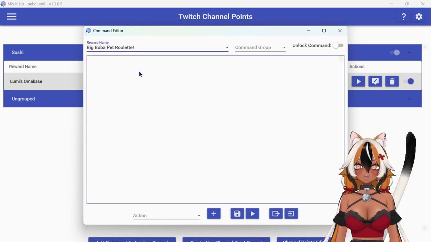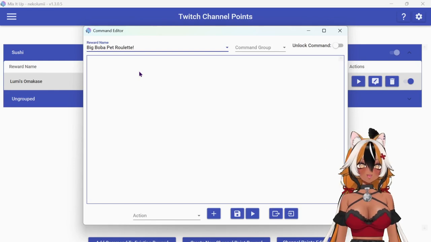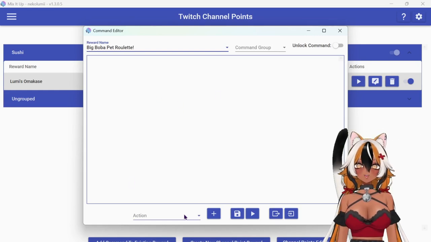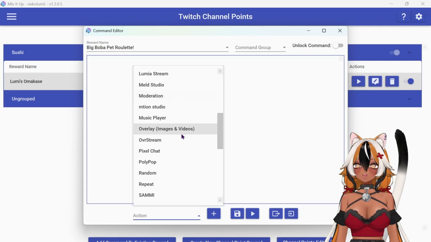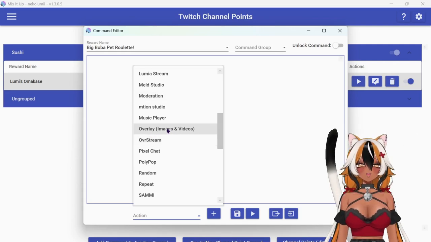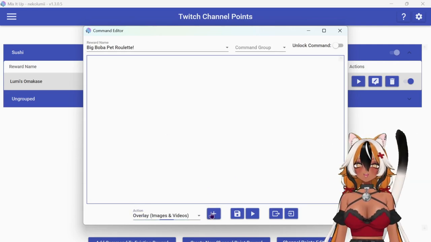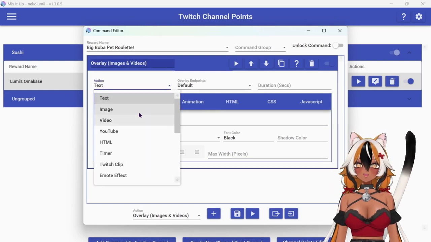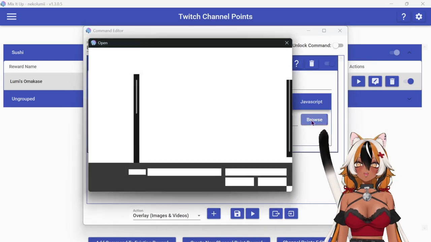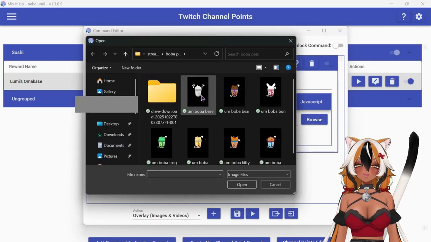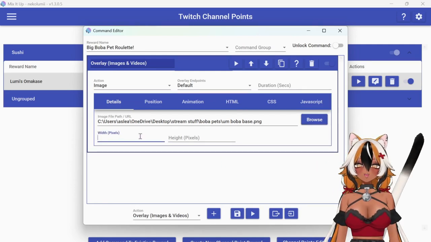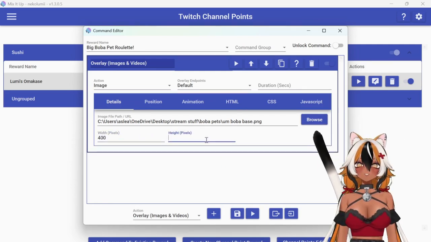So now we're going to make our command set, and we're going to fill in the action list. The first one we're going to look for is overlay again. Overlay images and videos. For this one, we want the blank boba picture. We'll keep the same parameters. We're going to stick with the 4s. So find image and find your path, blank boba base, and we're going to do the width 400, ignore my height 400 and just keep it blank, and we'll have the duration at 4 seconds.